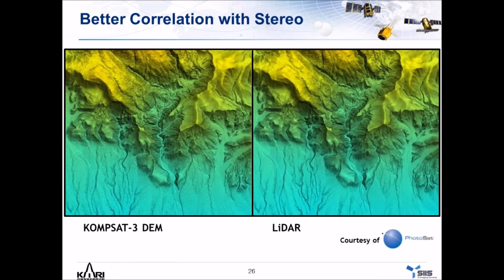And this is another result of the Kompsat high data quantization. The left one is Kompsat-3 and the right one is a LiDAR data result. You can see that they are almost the same. The only difference between LiDAR and Kompsat-3 is 35 centimeters. We believe that this very good result of Kompsat-3 is due to the high correlation between the 2 images in a stereo.